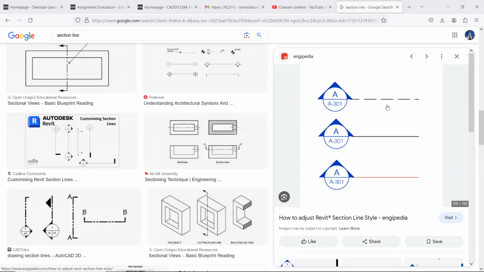So you draw a line. The line could be hidden, continuous, or maybe a different color. And then you draw a circle where you have your section name. So this will be called section A. And there's a line cutting that circle below. And then here, you're going to say where you are going to find this section view.